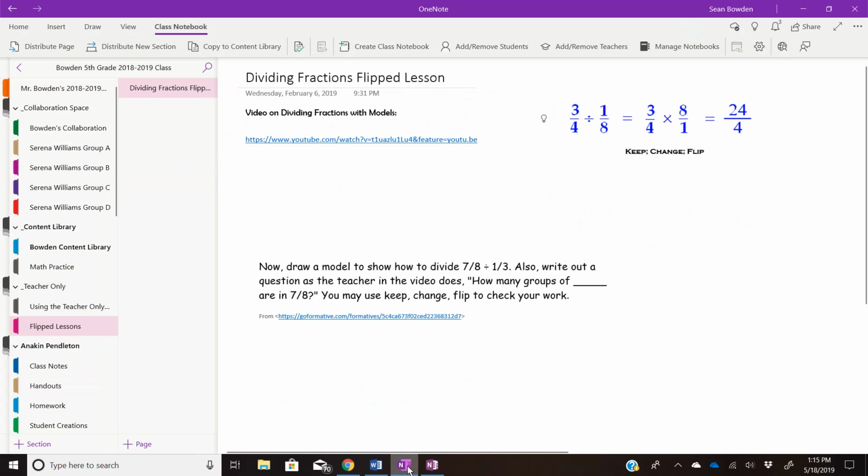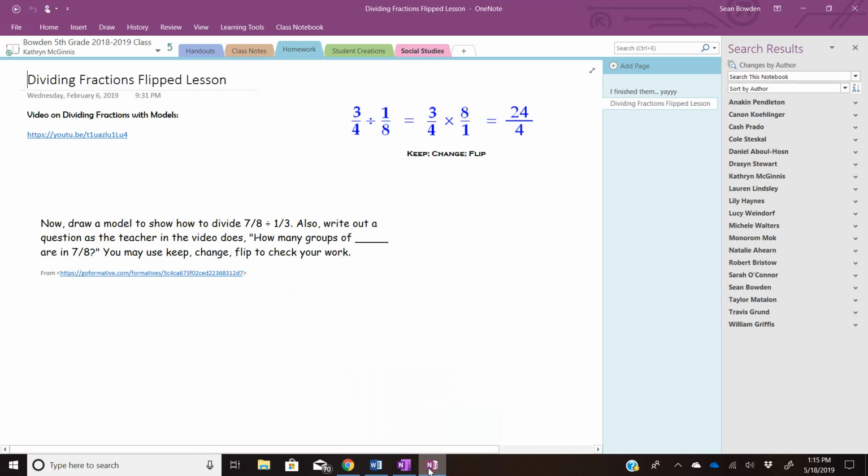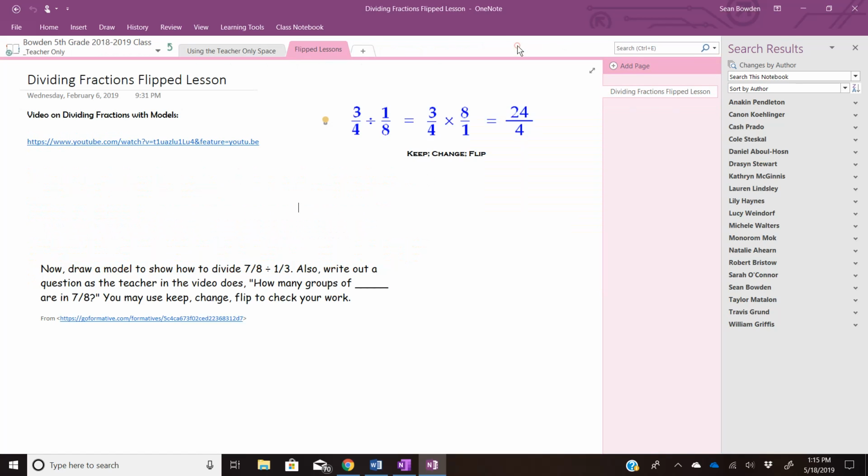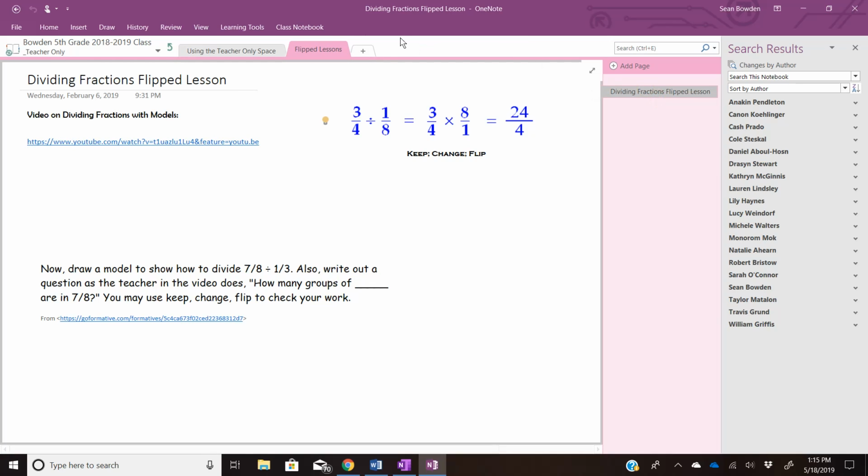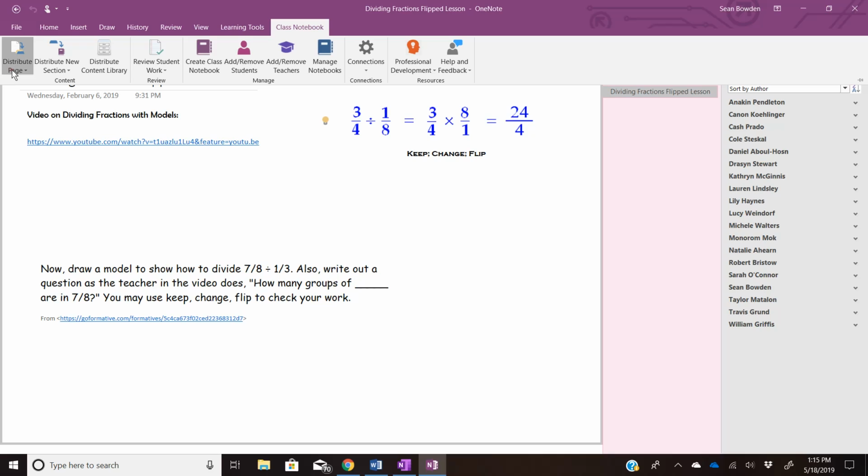I don't really prefer doing this on the online version. I think the OneNote for Windows version is going to be probably your best bet, or the 2016. And 2016 works the same way, by the way. So if I were to go to teacher only and I go to my flip lesson and dividing fractions, I'm going to go to class notebook and I'm going to go to distribute page.